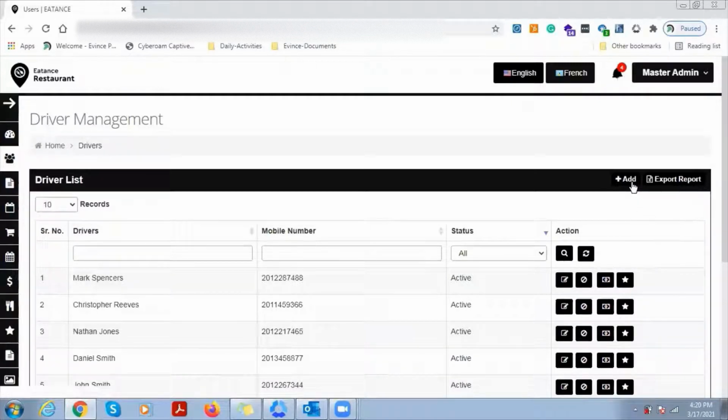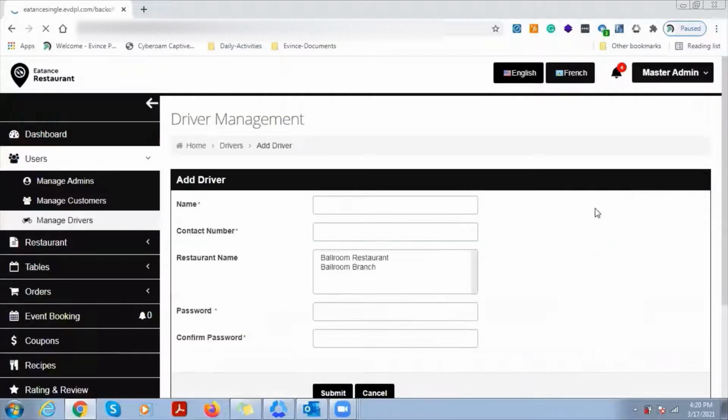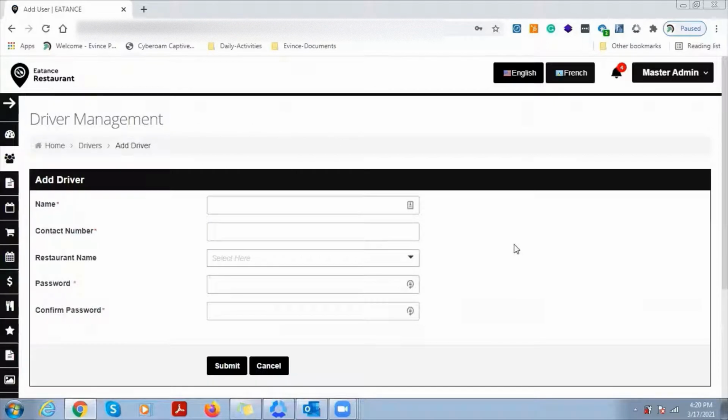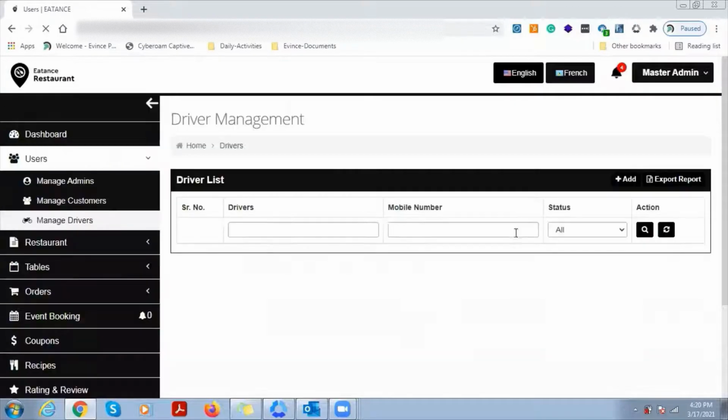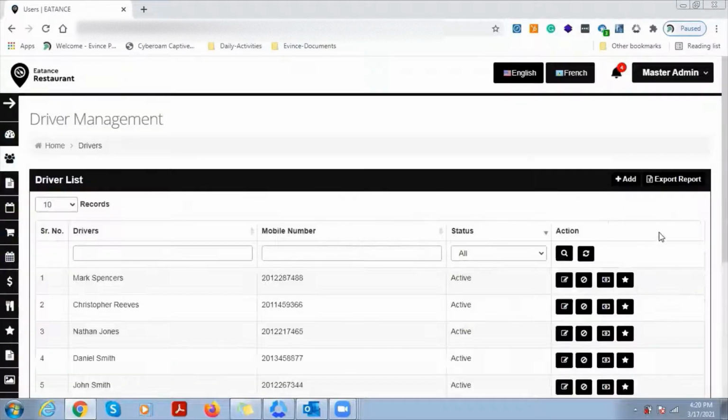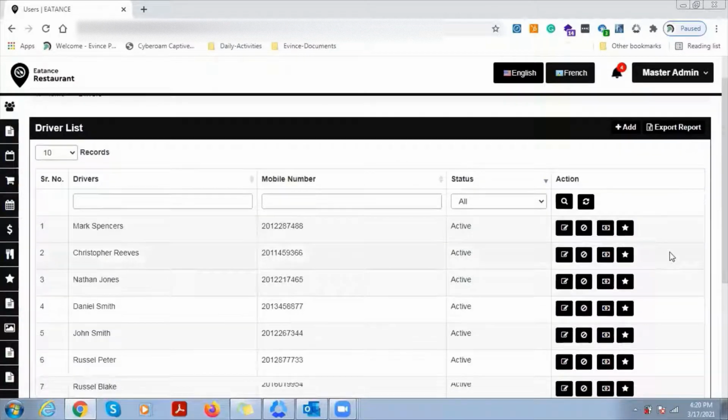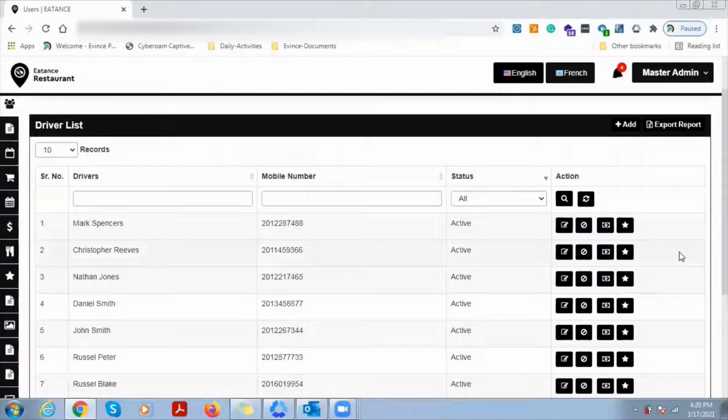Most importantly, I can add new drivers directly from here. As I mentioned, there is no registration page provided for the delivery person for now. So they can't register. You have to register the driver yourself and share the login credentials. They will have the mobile application for which they will use these credentials, and they will be able to do the tracking and delivery.